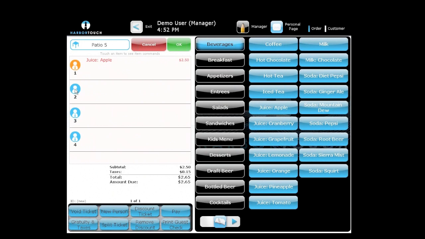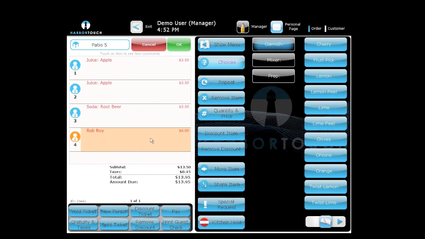So you would just highlight that. If you see that, the first one was the first guy there. So I'm going to go to this one and say he wants this. Then I'm going to highlight him and he wants the soda. Then I'm going to highlight number 4 and say he wants a Rob Roy. So that's kind of how you do it. You would just highlight each one and order who wants what.